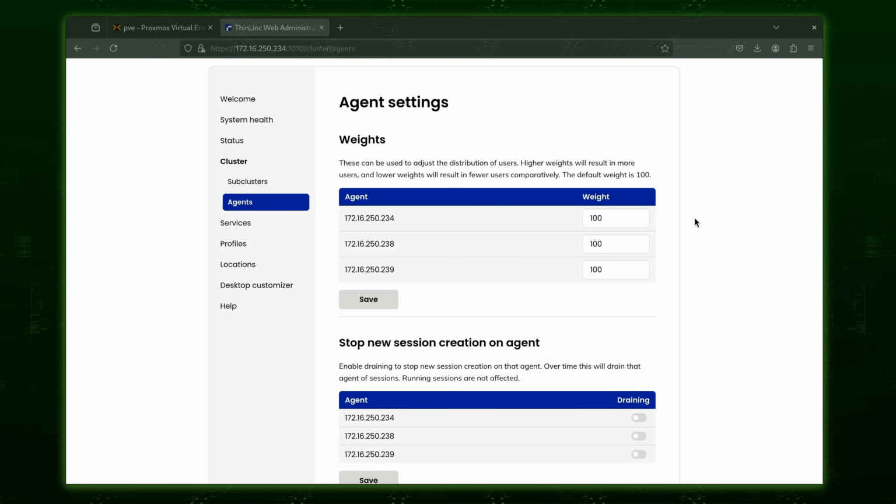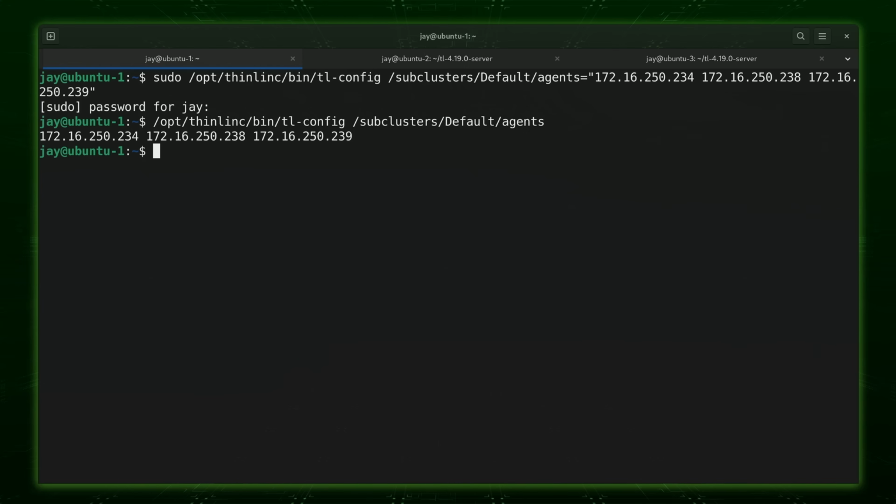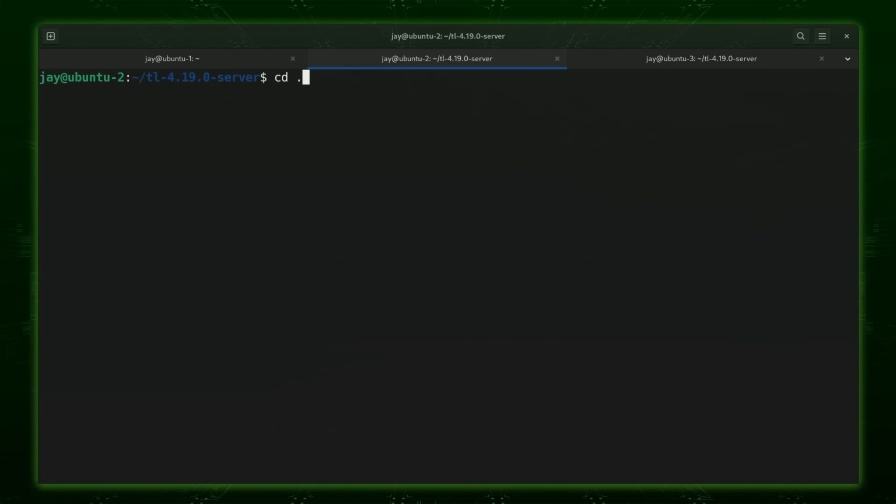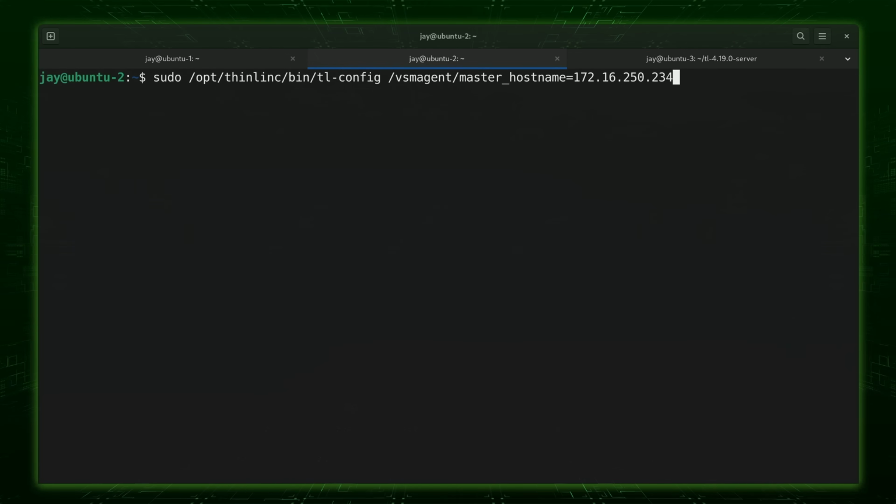Anyway, let's go back to the terminal. And what we're going to do is configure the other 2 servers. The first server was already configured with the IP addresses of the nodes that it expects to receive connections from. But the thing is, these other 2 servers, they were not configured to reach the master server yet. So what we're going to do is take care of that right now. So what we'll do is type sudo, and then the path to the tlconfig utility. And this tells this particular agent which server it should be reporting to. So I'll press enter. And then next we're going to configure another setting.